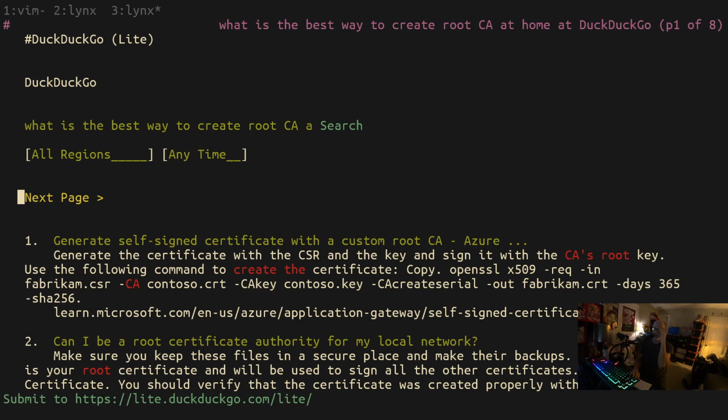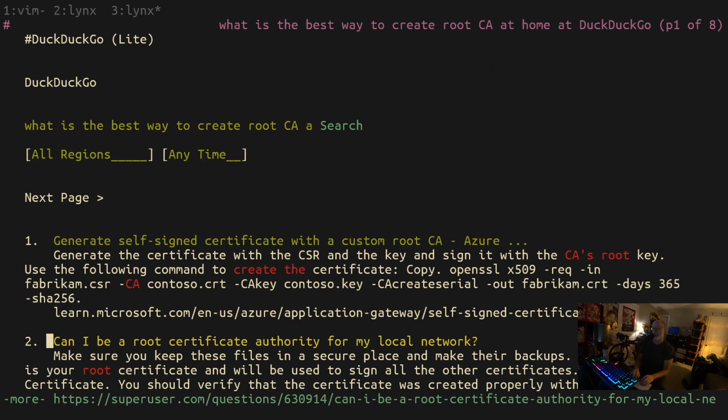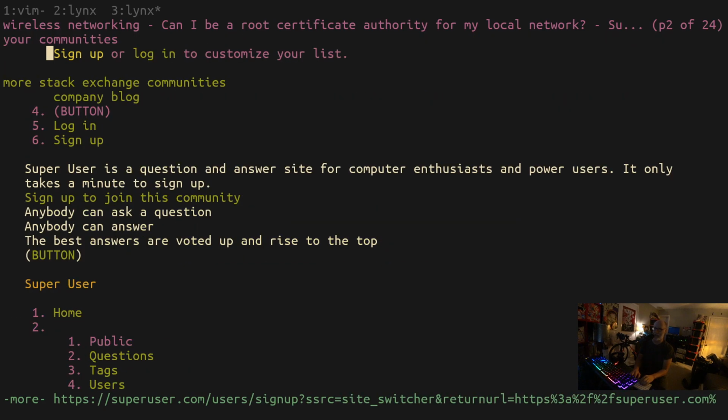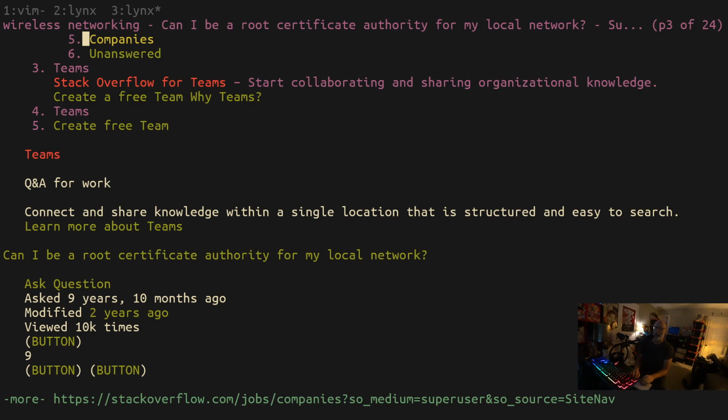Okay. Can I be a root certificate authority for my local network? This is kind of an interesting thing, and yes, this is my job, and I'm supposed to know how to do this immediately. But guess what? Nobody does. We always have to look it up. And if you're creating a root certificate authority for your local home network, it's a good idea to look up the steps again and try it rather than do it from memory, because this is the kind of thing you do not want to screw up.